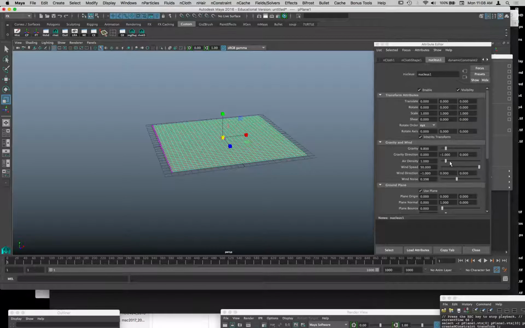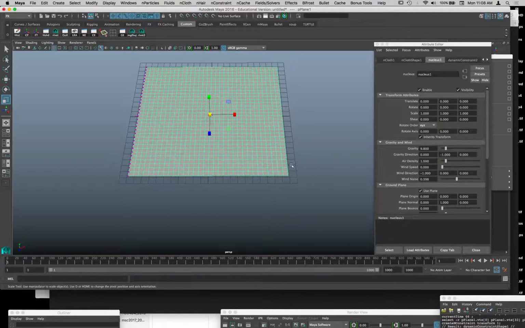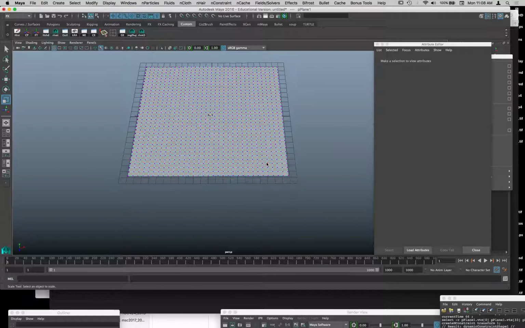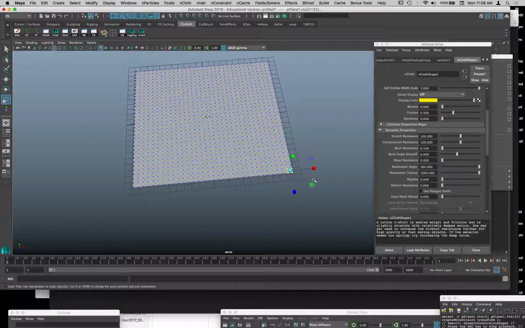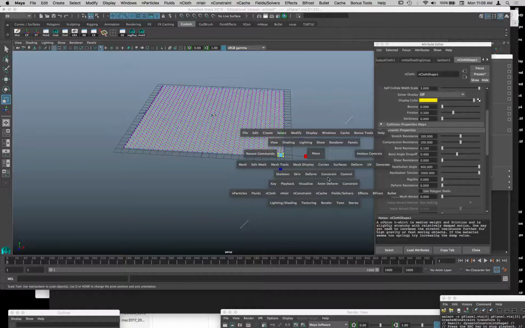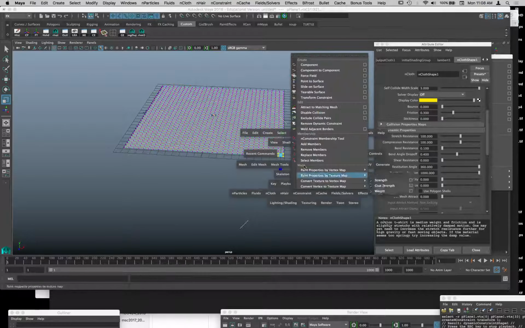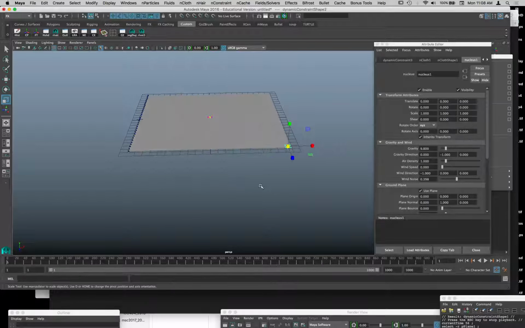But another way we can work with this, let me just turn my wind speed down, is to make another constraint. So we could select some vertices here, just in the corner. Let's say you want fingers picking it up to move it, and make a transform constraint. And I'll show a better way to do this. We'll just do this, we'll take a break, and then we'll look at another example. But if I go to nConstraint, transform constraint, now I can animate this.